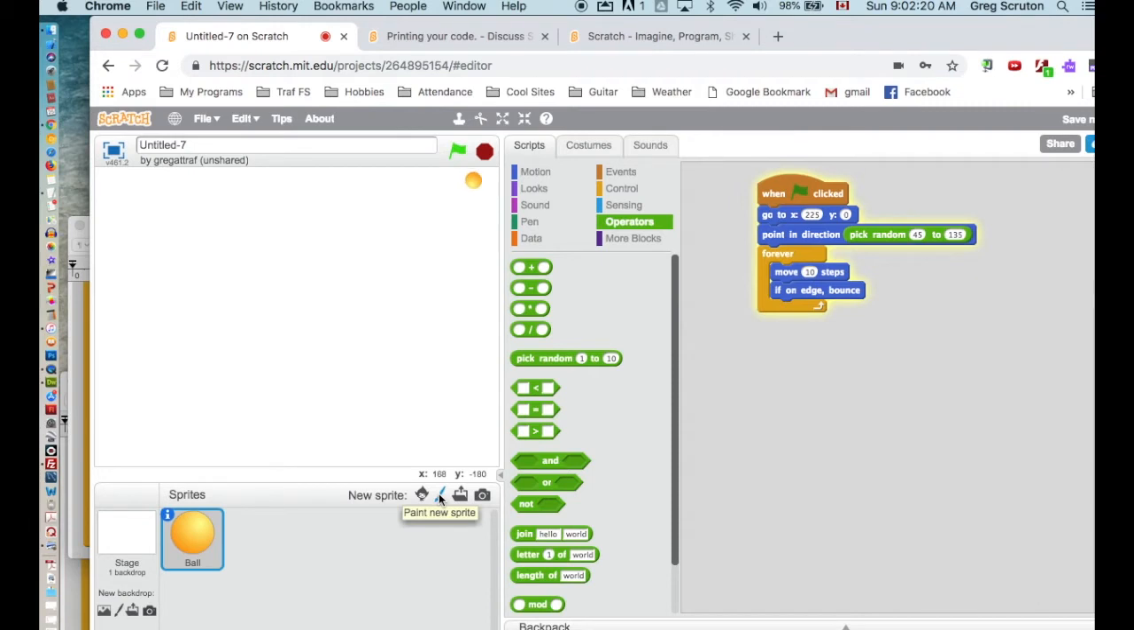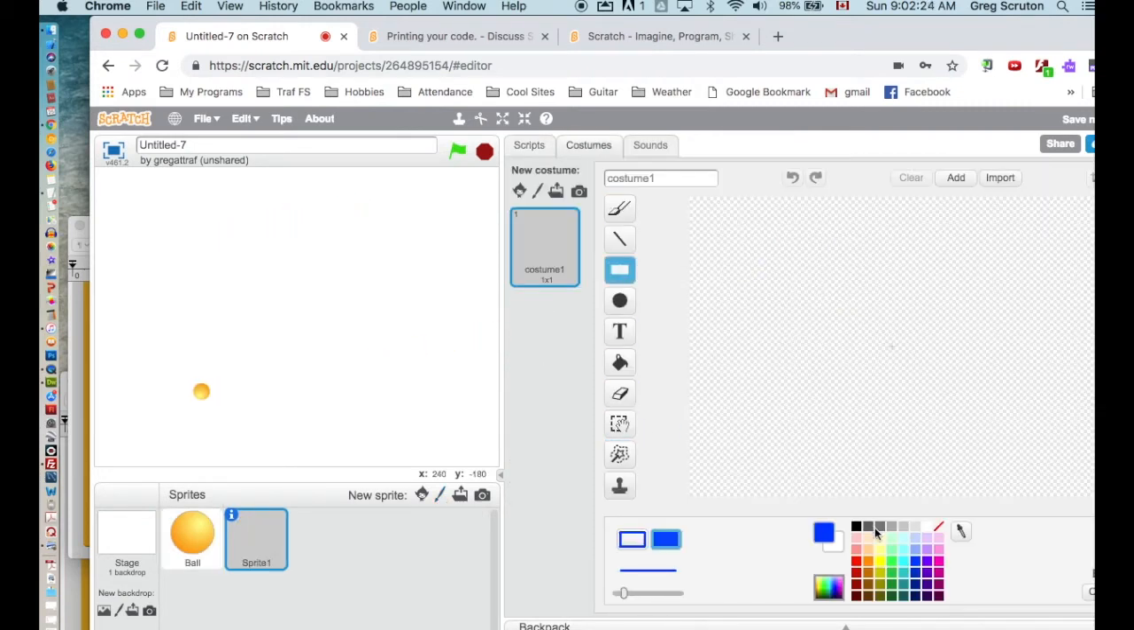We could just make our paddle this time. I'm going to pick a rectangle. I'm going to make my paddle purple. I'm just going to draw a little rectangle and then click outside of it and it'll appear. Okay, so I'm going to drag it to where I want it. Let's say over here.